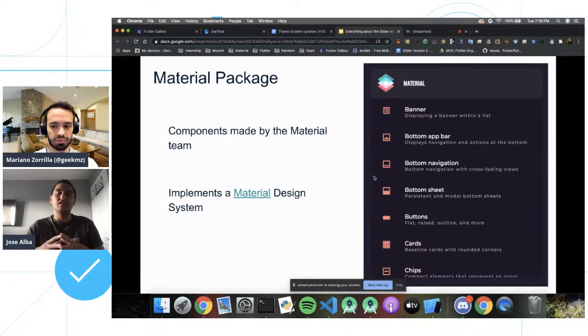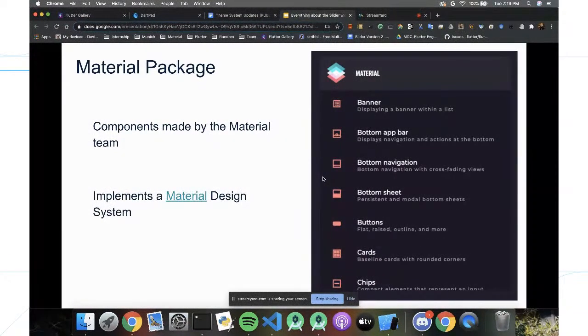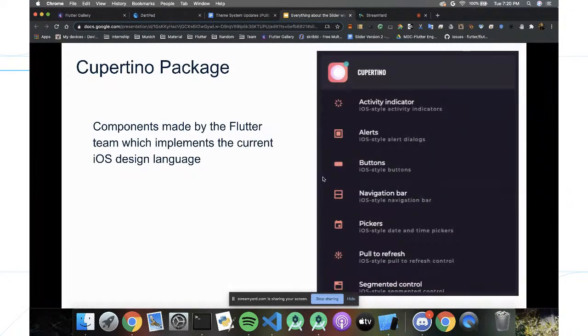The material package implements the Google Material Design system widgets. So these are going to be common widgets that you interact with. When you use buttons, cards, chips, these widgets usually come from the material package and have the Google design feel. The Cupertino package represents the Apple design system, right?